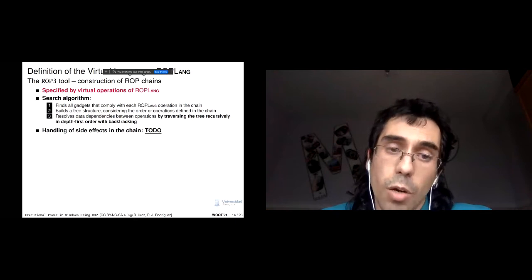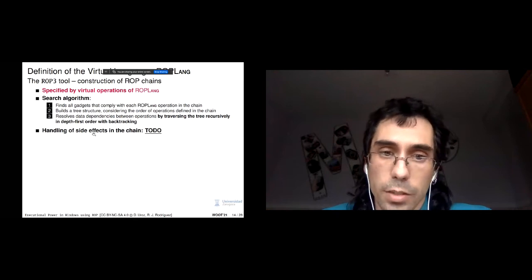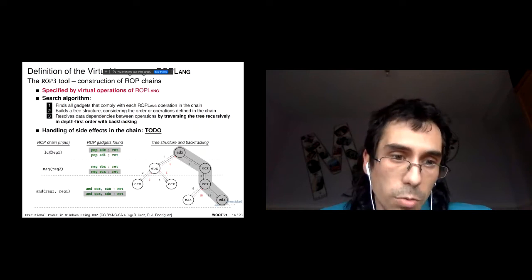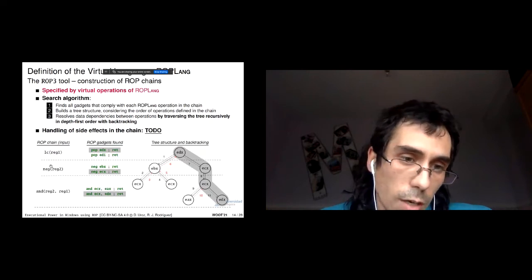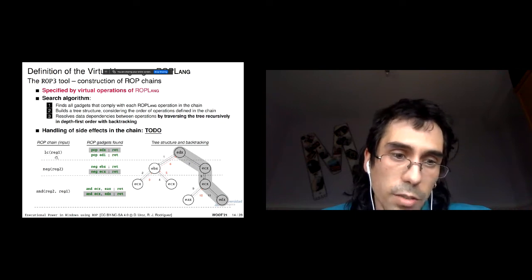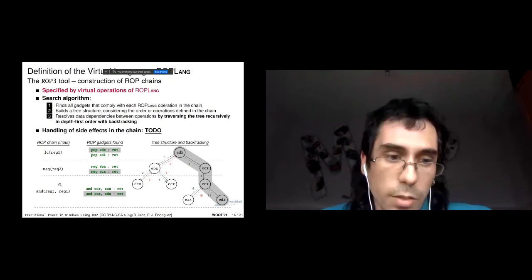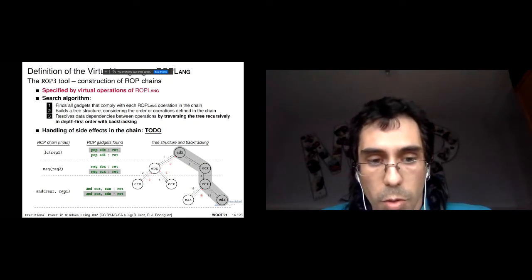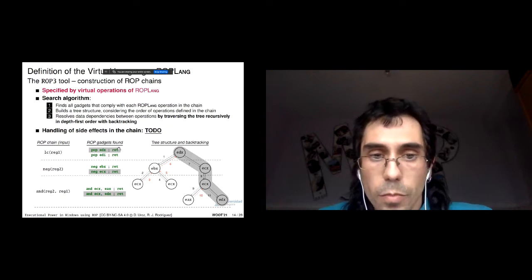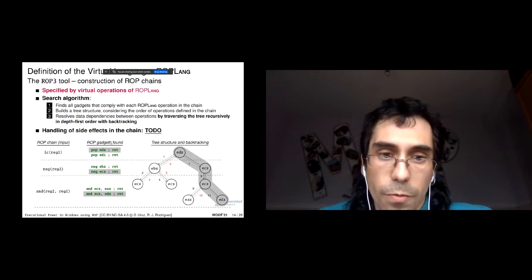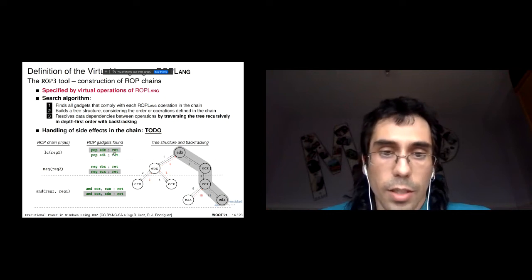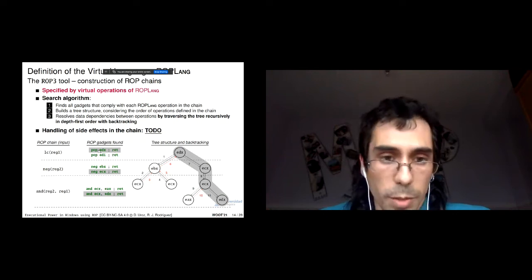At the moment we are working to eliminate the side effects in the chain. So let me illustrate with an example. Imagine that you want to have this ROP chain. First you want to load a constant in a register, then negate it in another register, and then do an AND operation between both registers. The tool will look for the ROP gadgets that fulfill each one of these operations, and then it will start to build the tree.